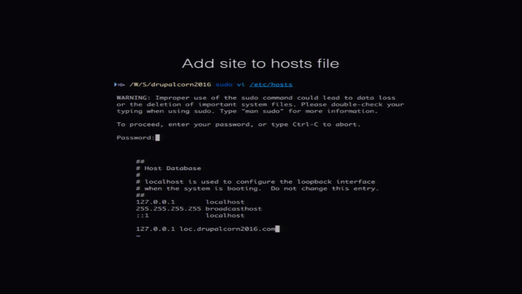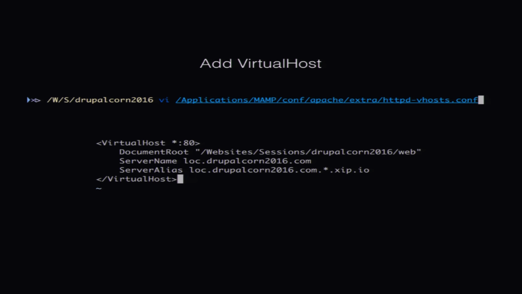I edit the host file, and I've added it down here for my local host, 127.0.0.1 loc.drupalcorn2016.com, and I add the virtual host. I always use xip.io as a server alias. If you haven't used that before, look it up. It's a little bit outside of this talk, but basically it lets you access a site that you're developing on your local machine, like on your phone or a tablet or anything, as long as you're on the same local network, so you can actually access that local site from other physical devices. It's pretty sweet.